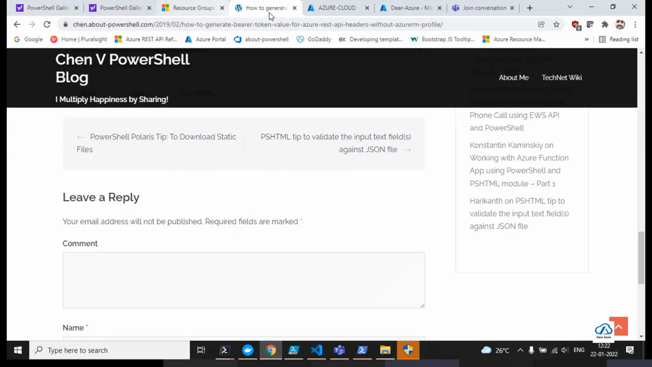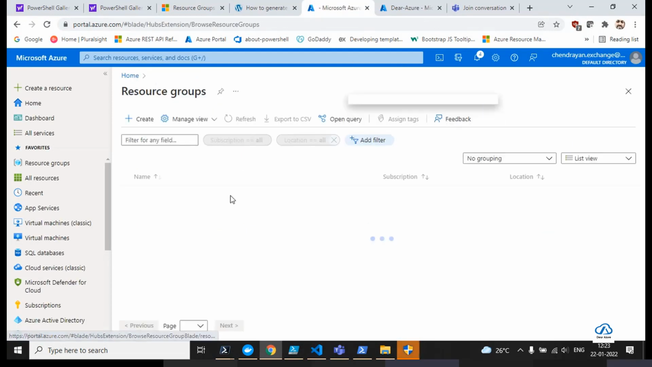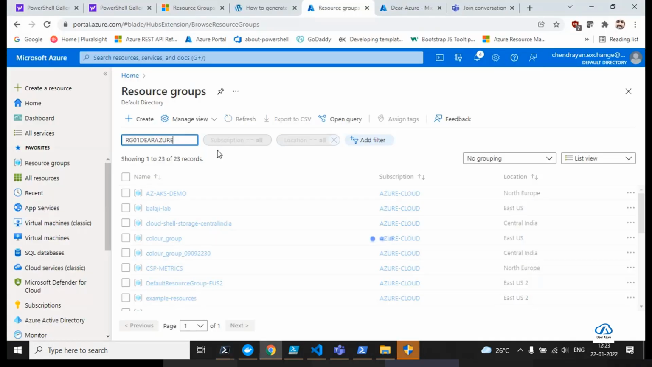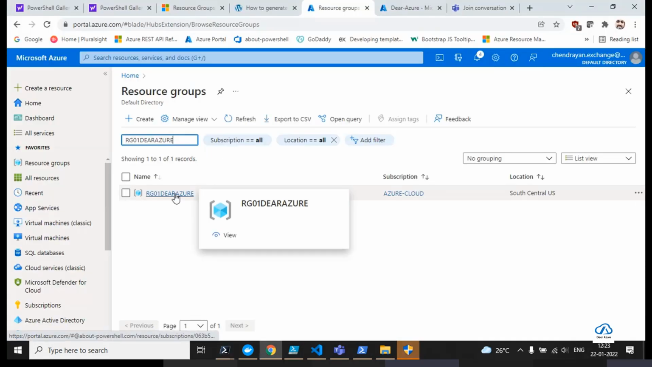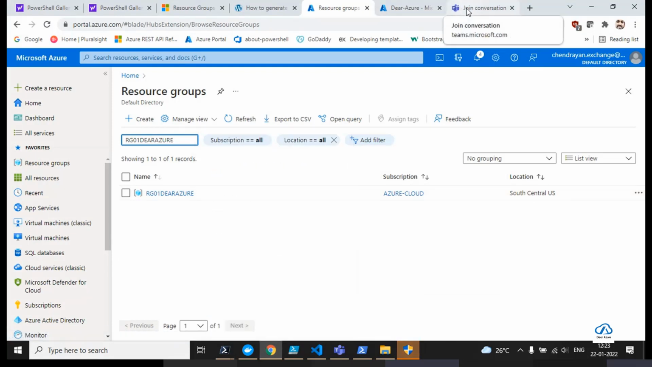So I'm coming back here to my Azure Cloud subscription, and I go to my resource groups. What is the resource group name I created? So I've got this resource group. Right, now I'll show you how to delete this resource group using a REST API.